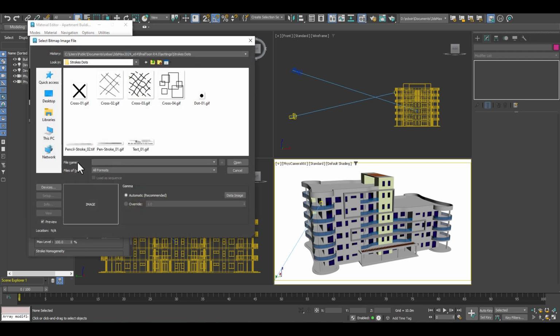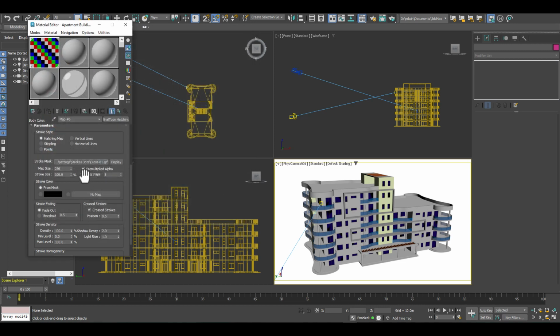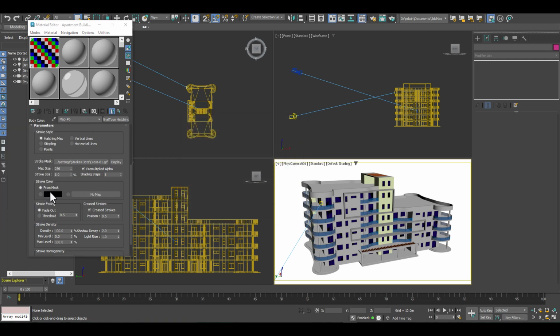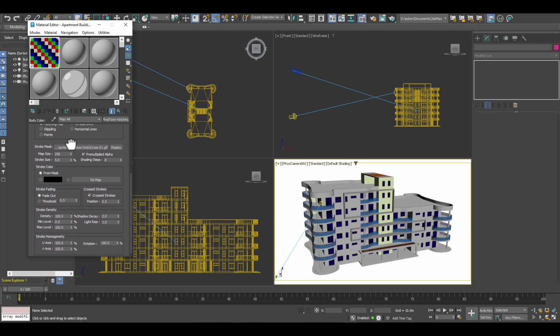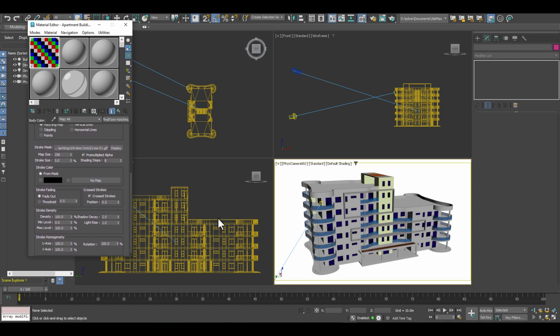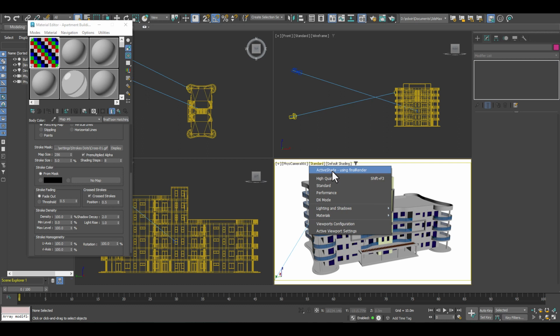So let me go in here and choose this little cross. It's a GIF file, so nothing spectacular. It's just an X. The next thing I want to do is make the stroke a little bit smaller. Once more, let me remind you, we're talking about this little X. And now the hatching map will draw a lot of these X's onto our object, based on several other options we have here. So let's have a look with ActiveShade.